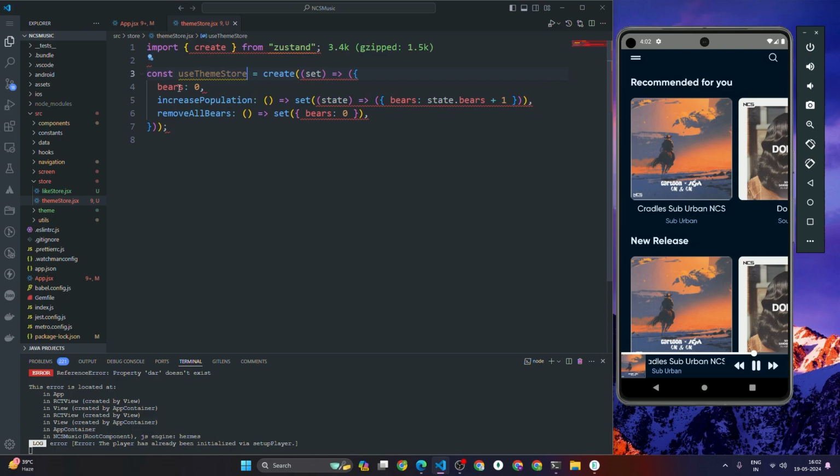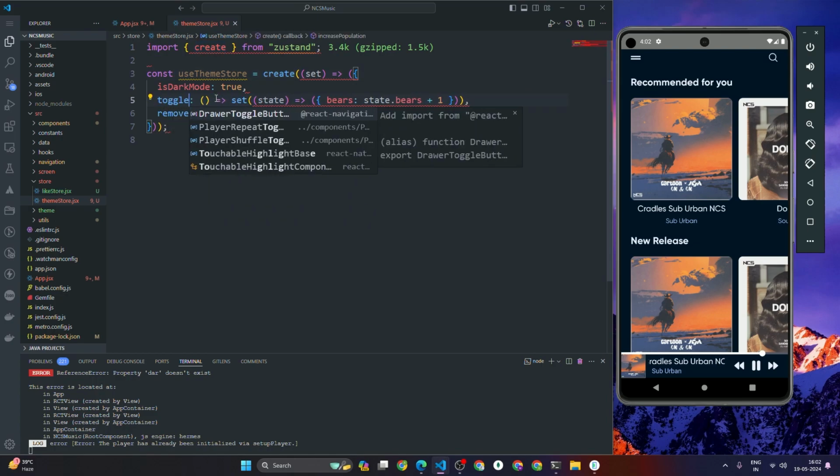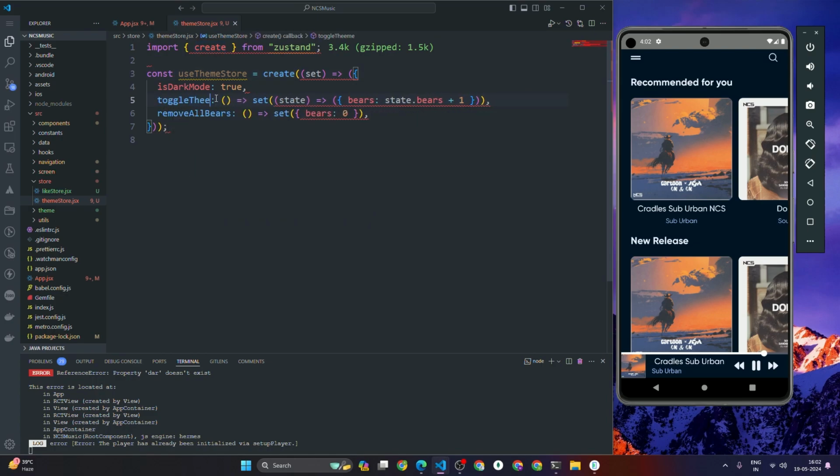By default, the app will be in dark mode, so isDarkMode will be true. Once we make isDarkMode true, after that we're gonna create a function called toggleTheme. Basically it will get the value as well, so we will also be passing the value.